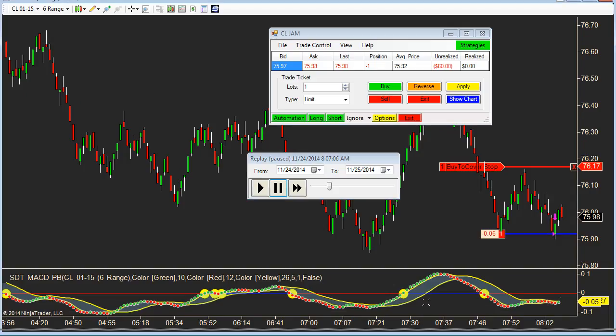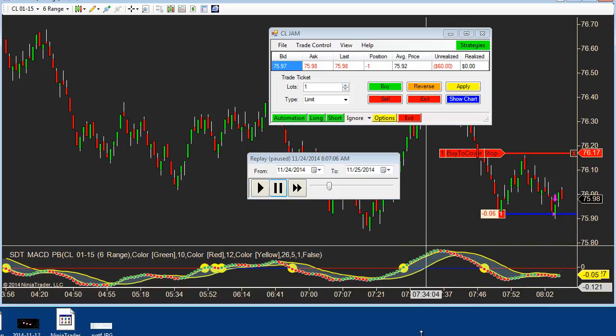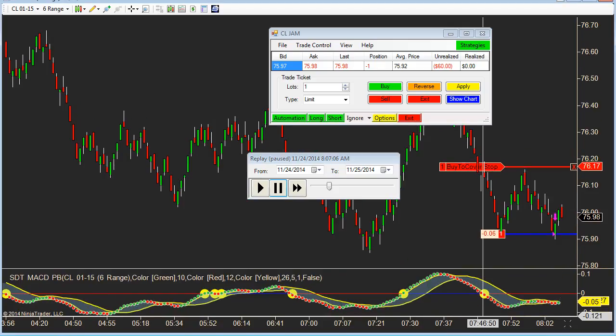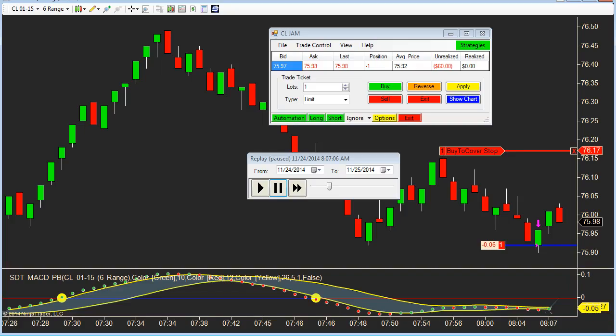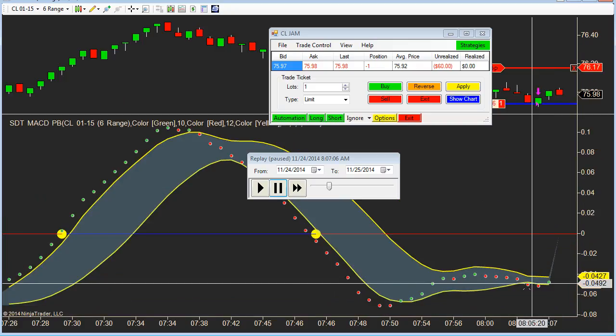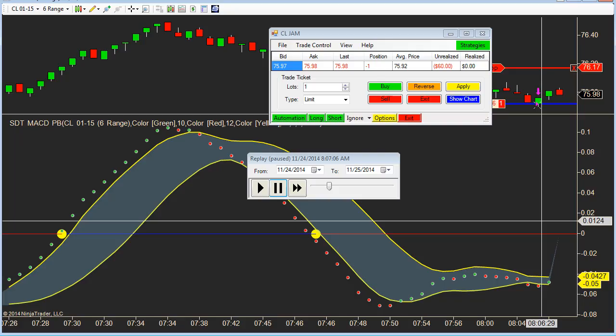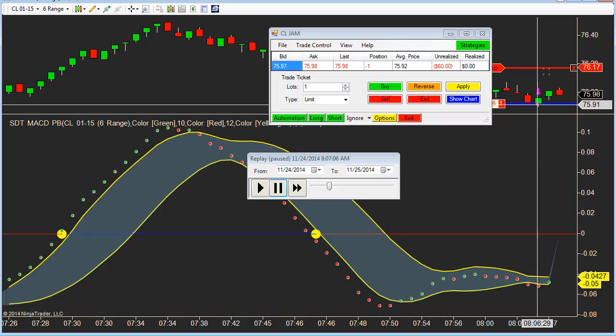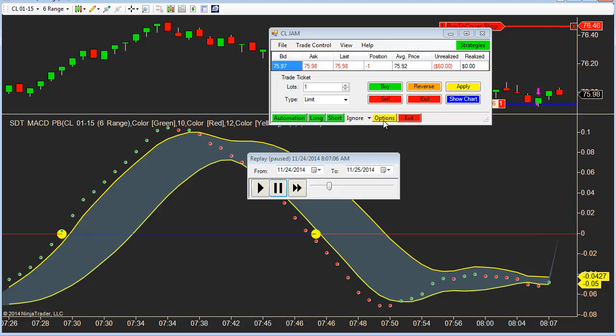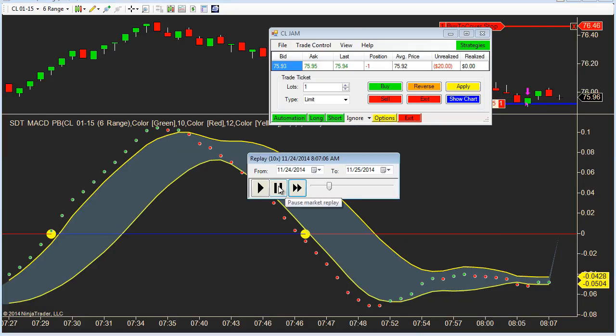Now notice what just happened here. Let's take a look at these MACDs. Notice what just happened here. We went to the downside and we entered that trade short. Now just watch. I'm going to pull this stop loss away for a minute. Let's keep going.